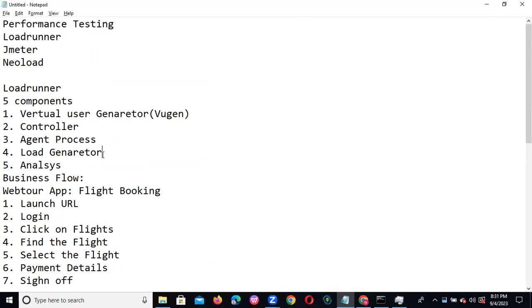That CPU and memory we can provide from the load generator. That is one of the machines. So normally, what is the load generator? It is nothing but something that generates the load against the application.